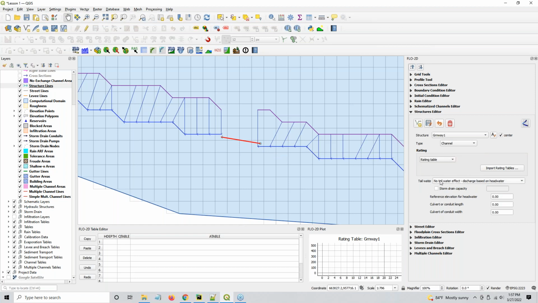I don't need anything else down here. I'm not going to use a tailwater control on this structure because there's a pretty big drop structure at the end of both of them. So I'm just going to leave this at no tailwater effect. The reference elevation for the headwater I don't need, because as the water comes and touches the invert of this cross section, it's going to start flowing through the structure automatically. So this can be left at 0. I also don't need a conduit length or width for this one because the culvert's pretty short. So it will be an instantaneous exchange from the upstream side of the culvert to the downstream side of the culvert.